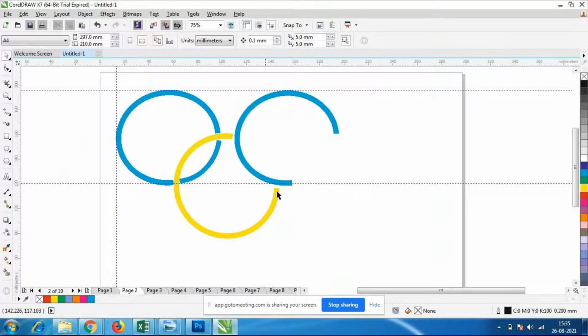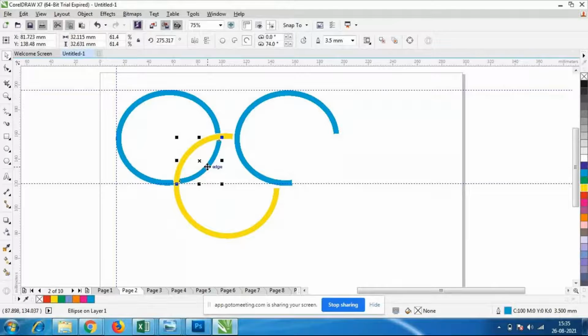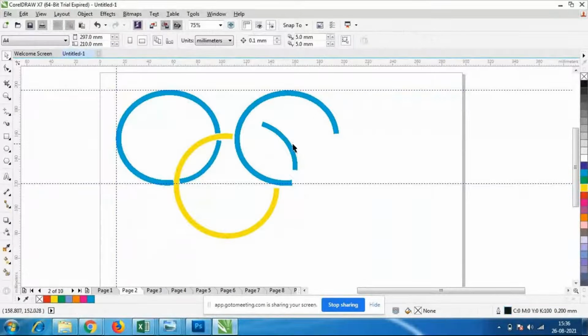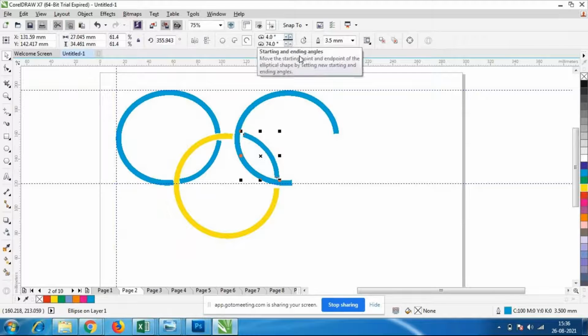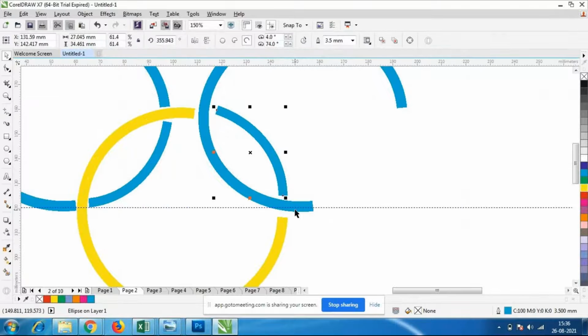Okay, so I will select this one. I'll take the duplicate copy of this, Control D, and I'll just rotate it. Okay, how much ever you want, you take it. It should become as a circle. Okay, again you just do the changes of this. Not coming properly.